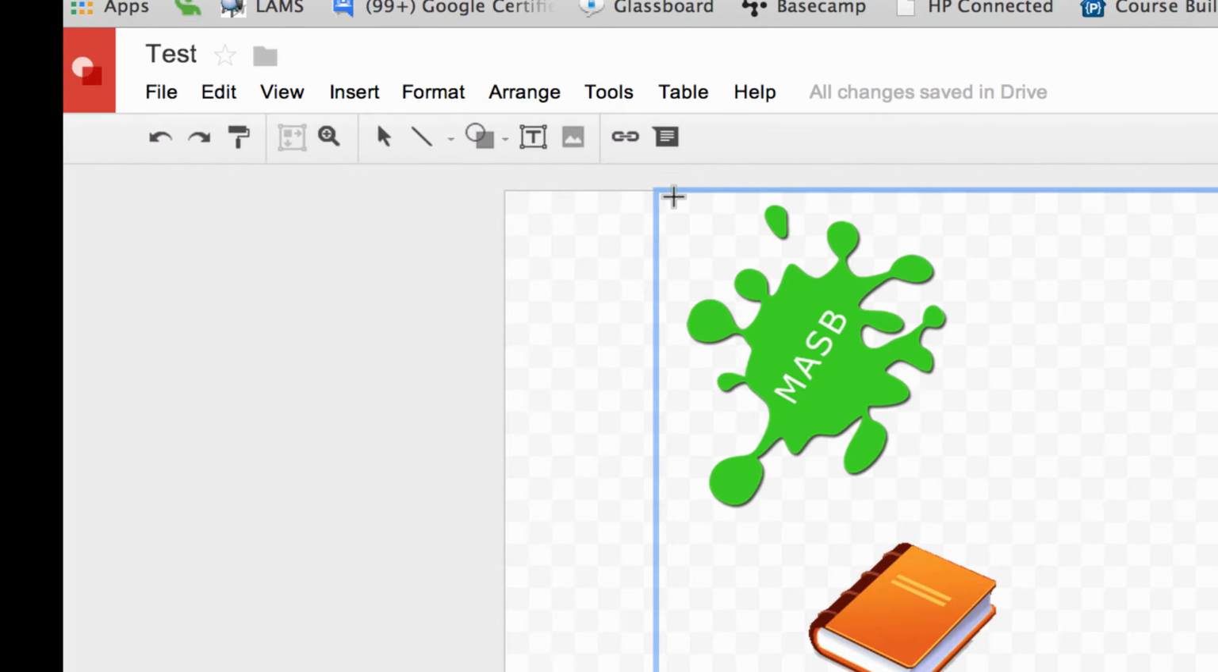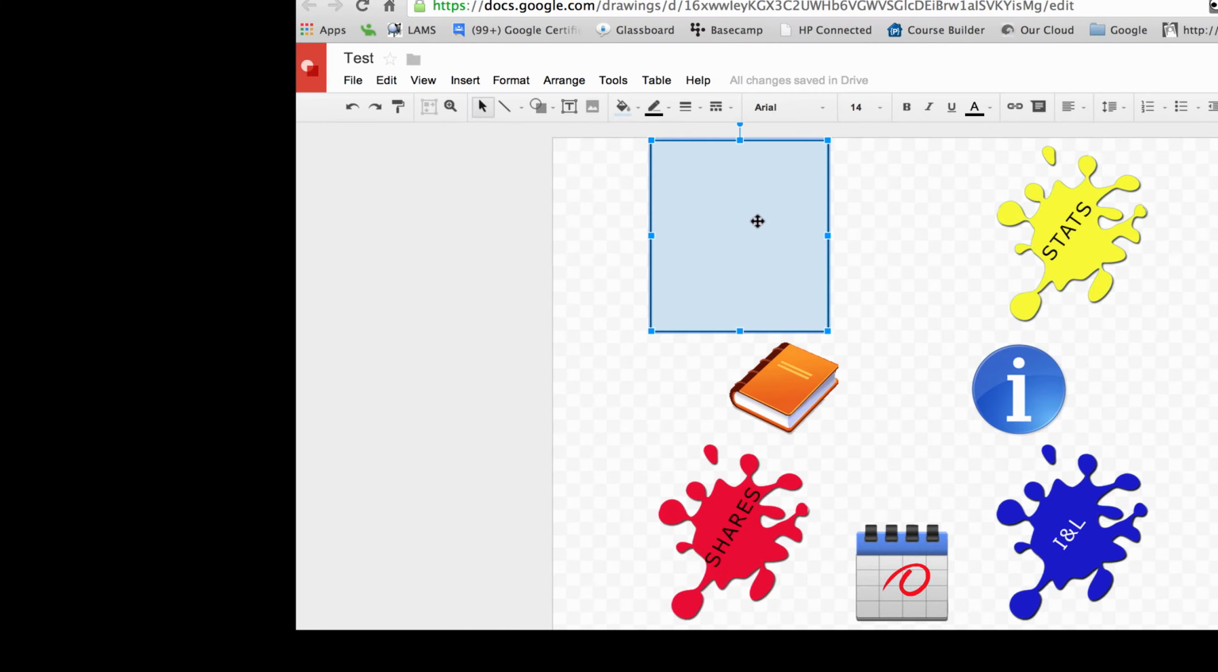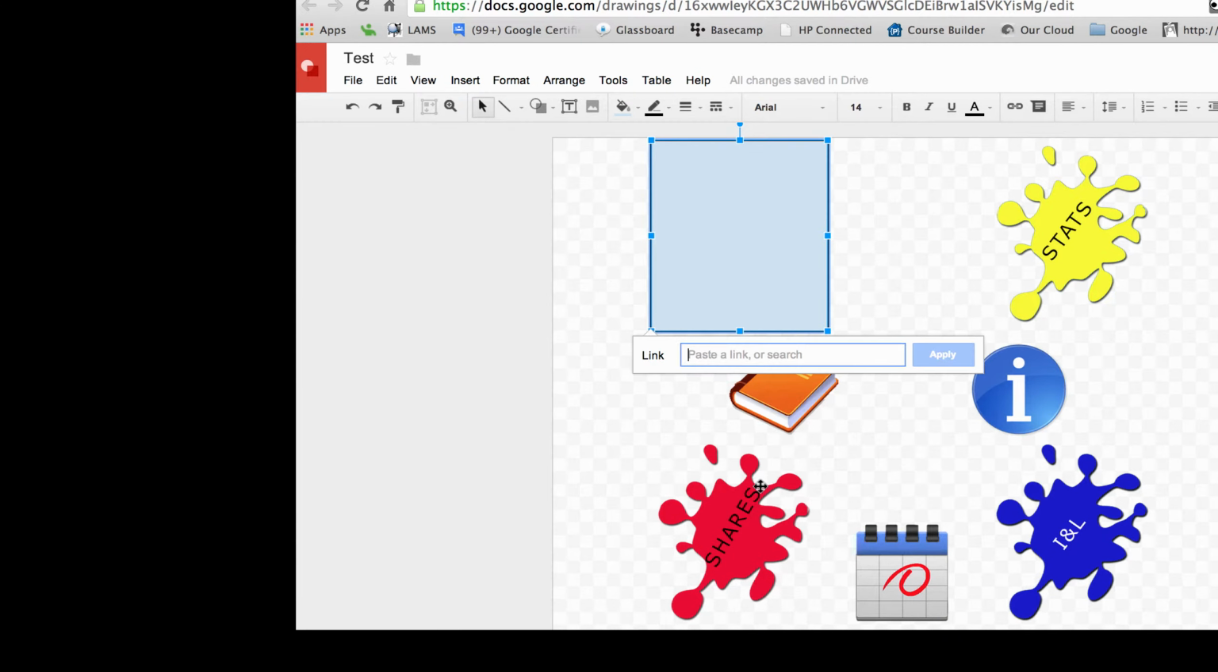I'm going to go for a rectangle, and I'm going to put a rectangle over that. And when I let go of the mouse click, it will then become blue or whatever color you've got it set as. I can't see my image behind it, which is a bit frustrating, but let's make this a hyperlink first and then get rid of the color. So if I right mouse click, you can come down here, it's got a link. This link will then be the hyperlink.